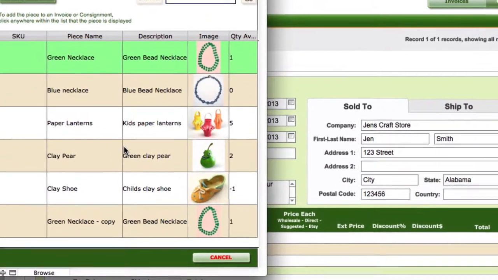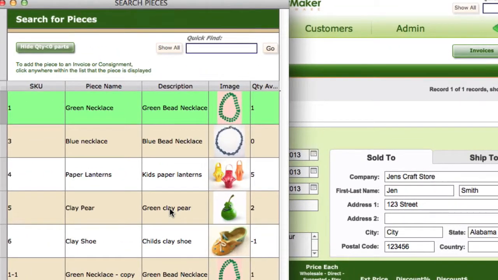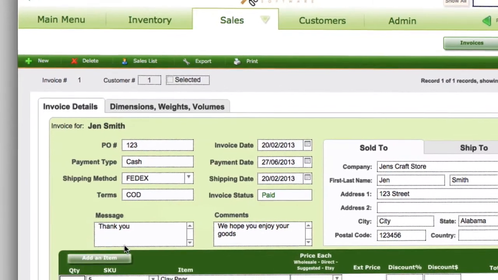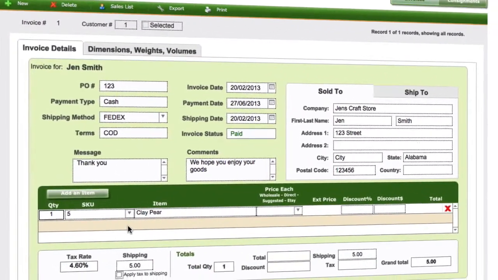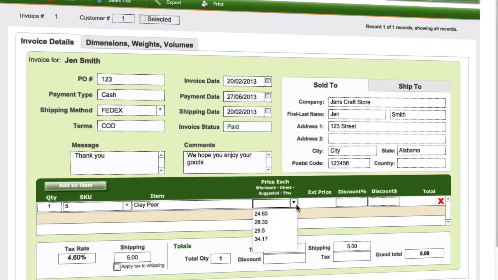We get our list view for our pieces, and I'm going to select one of our green clay pairs. We can see we've got two in stock here at the moment, so if I just pick one, okay, I'll enter one, and we'll select a price for this. So we select from the wholesale, direct, suggested or Etsy.